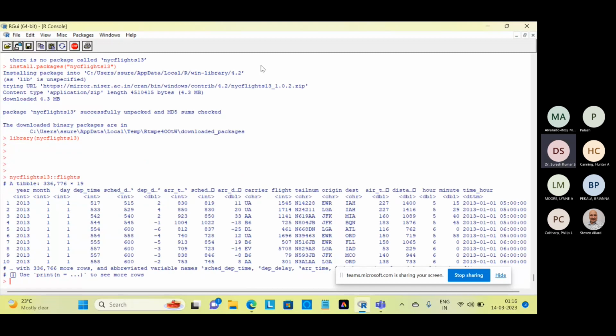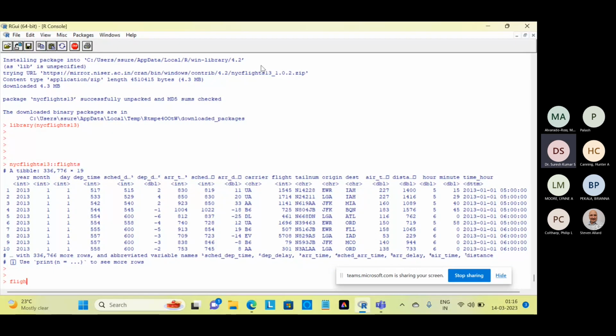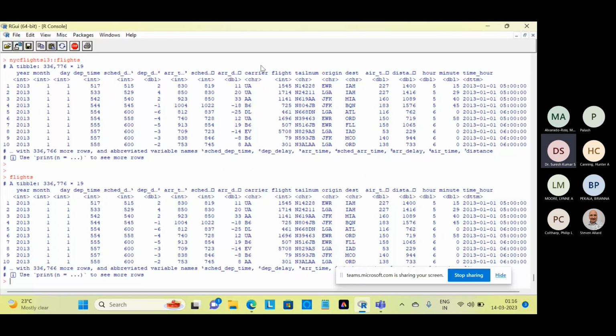That's all. It gives me 336,776 rows and 19 columns. This has got 336,776 flights that had departed from New York City in 2013. And this data comes from the US Bureau of Transportation Statistics, and it is very well documented in flights. Now, if I want to explore flights, I just say flights. It tells me the same thing, whatever we had just spoken of.